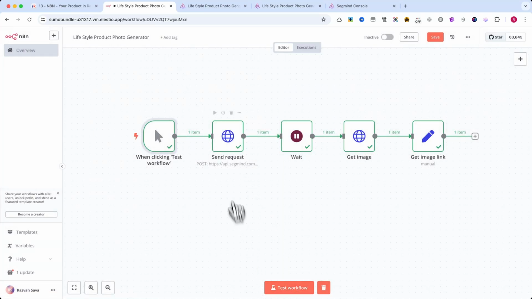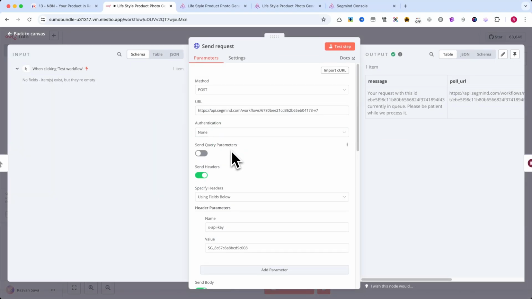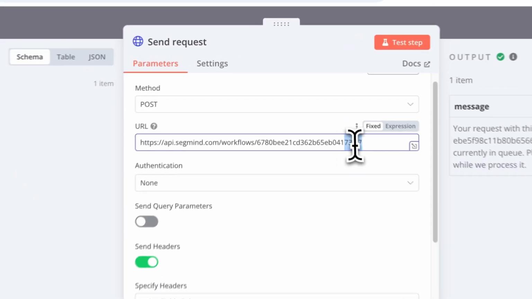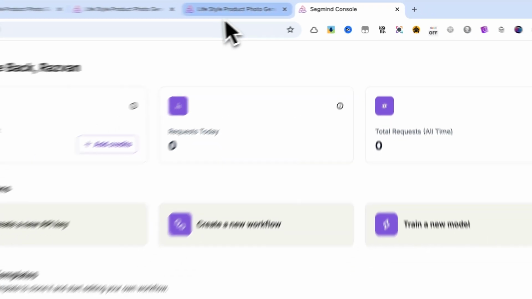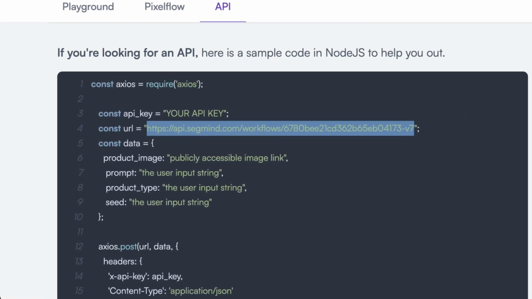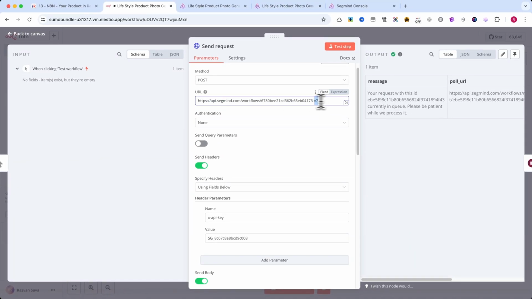The first HTTP request node in your workflow is responsible for sending a request to Segmind's API to generate a lifestyle product image. Let's break down how to set it up step by step. To configure the HTTP request node, you first need to set the method to post, since we are sending data to Segmind's API for processing. Next, you will need the URL, which you can find on the API tab of the Lifestyle Product Photo Generator page in Segmind. This URL serves as the endpoint that processes your request and generates the lifestyle product image.